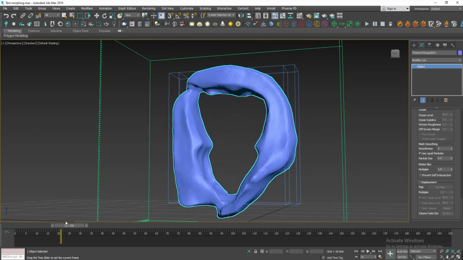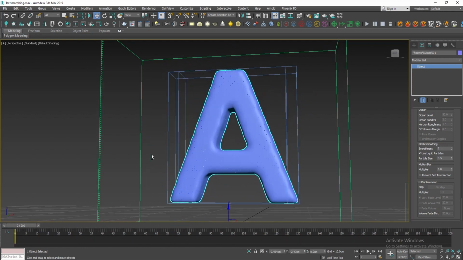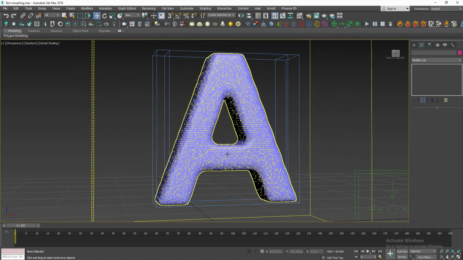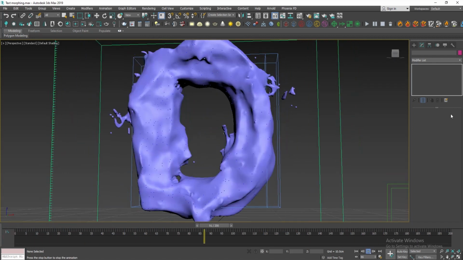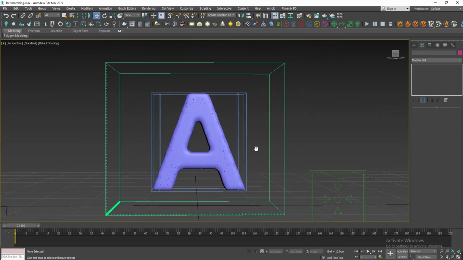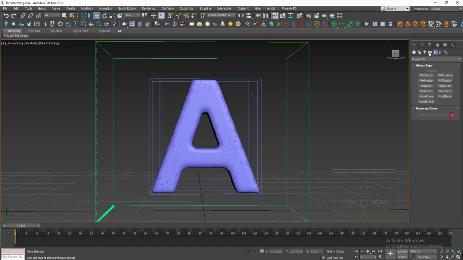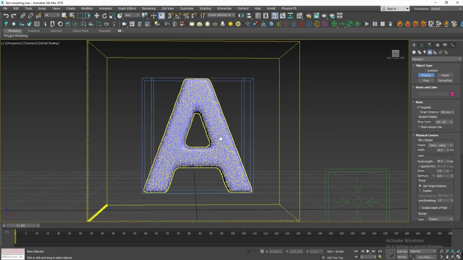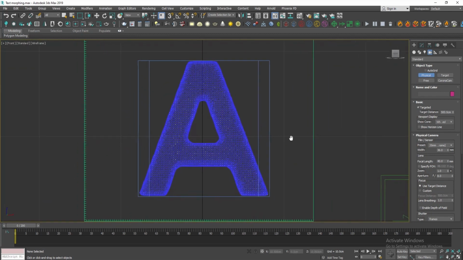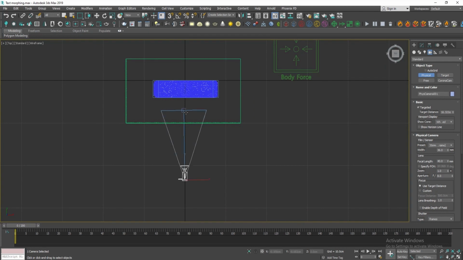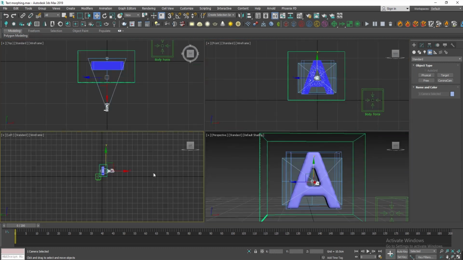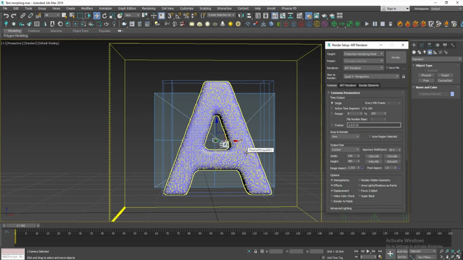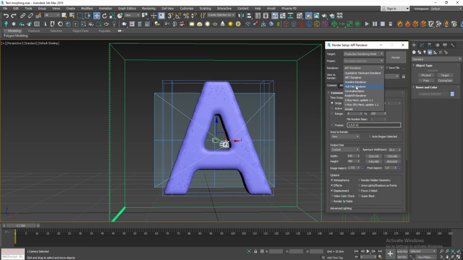Let's prepare the scene for rendering. Firstly, I'll create a camera animation. Guys, I must tell you one thing. Initially, V-Ray was my first choice for render, but recently I have rendered some of my projects in Redshift. So I'll render this fluid animation in Redshift. For this, select the Redshift renderer in the render settings.